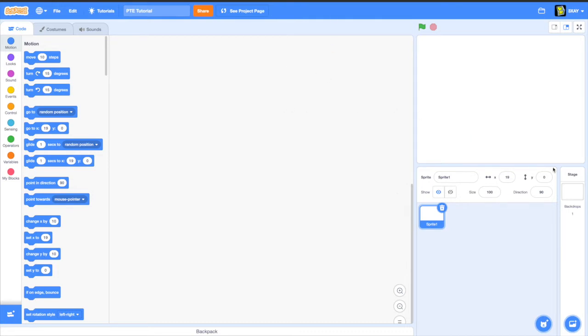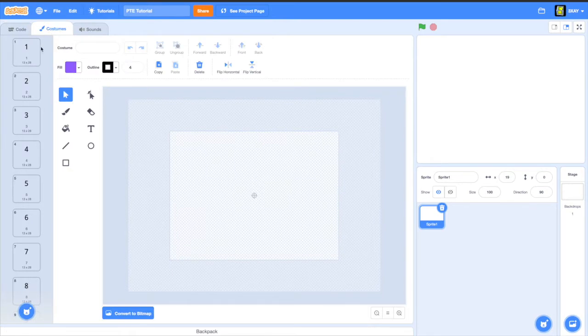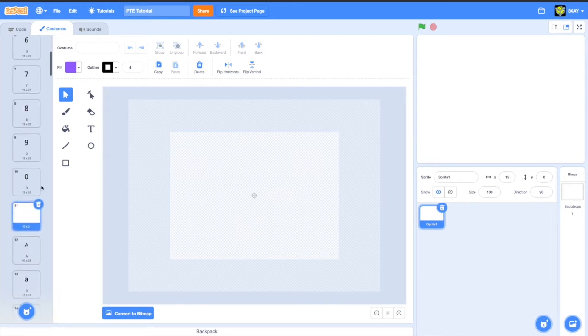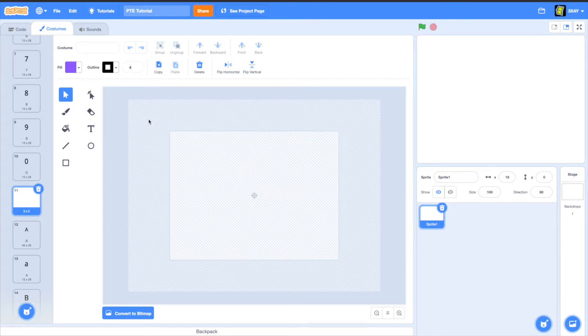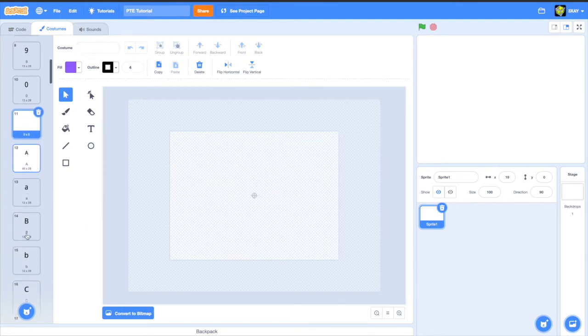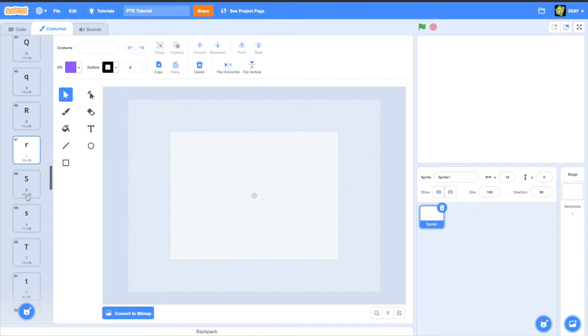So what I have so far is 95 costumes. This is just to have like a database of what everything is. So we have all the numbers from 1 to 0. We have a blank costume, right? And the title is a space, just one space, alright? It's very important. Then we have the whole alphabet, right? Uppercase and lowercase. That's also important.